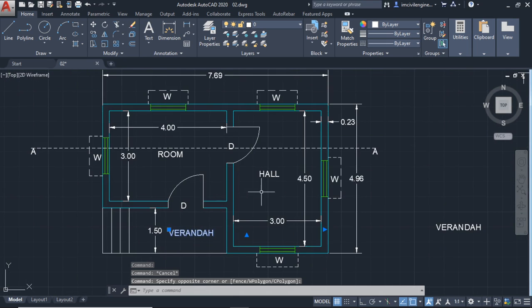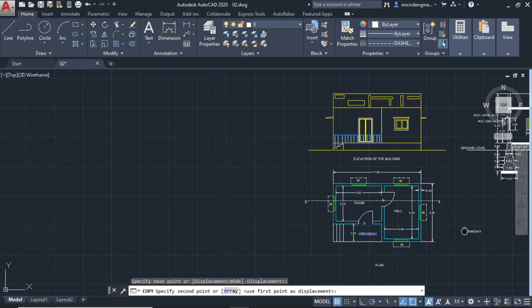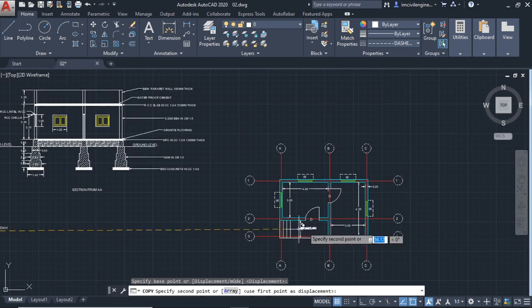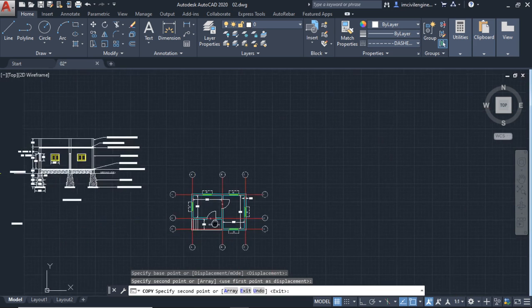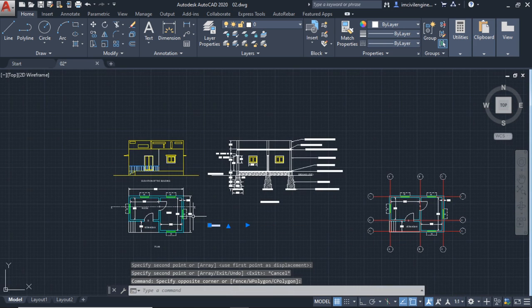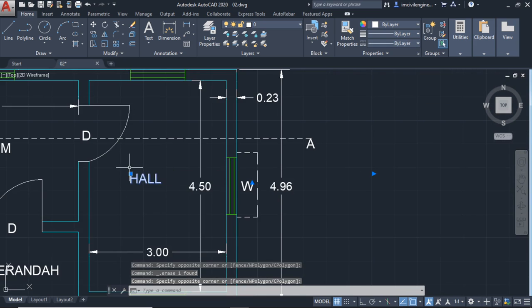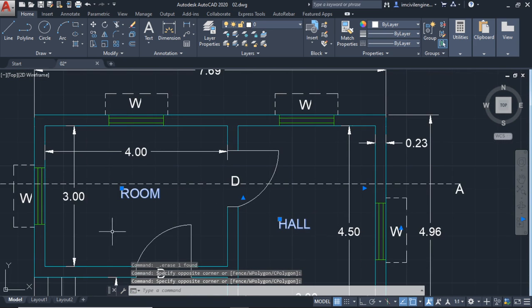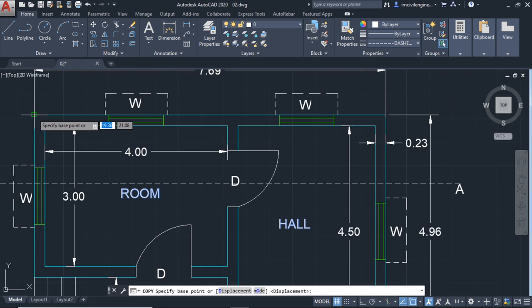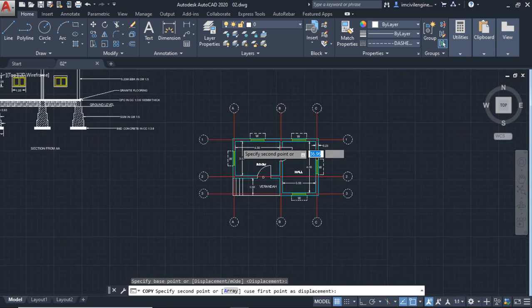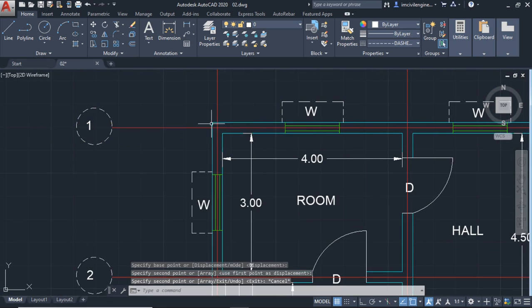Same, I will copy here, copy from here to veranda. Where is my another veranda? Yeah, not another veranda, guys. I'm just simply saying that. Select this one and select this one also. Copy. Select this point, and that's good.